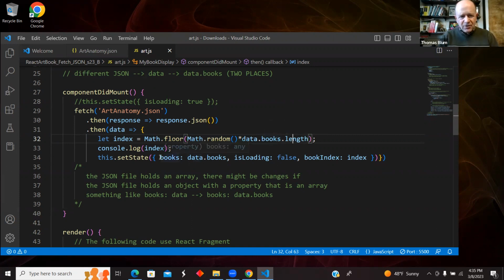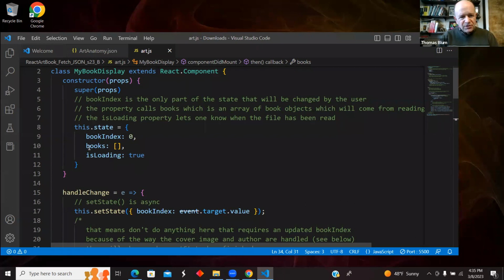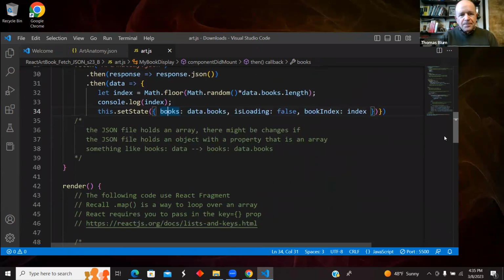And similarly down here, this is the state books. That's books from the state. And then here is the data from the JSON file. And again, the data from the JSON file in this second version, the B version, is an object. But data.books, that's the array. So data.books maps in this version onto books. And so this was changed and this was changed. And other than that, it works.